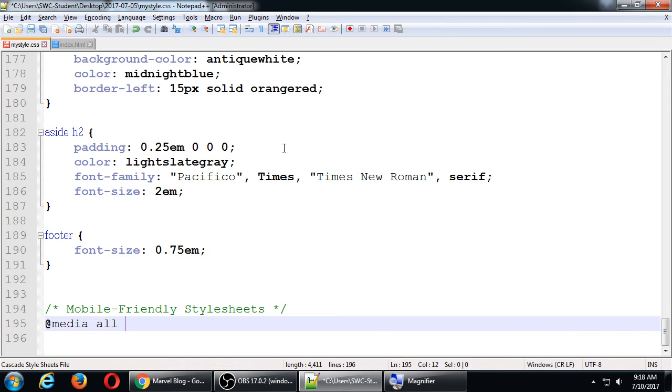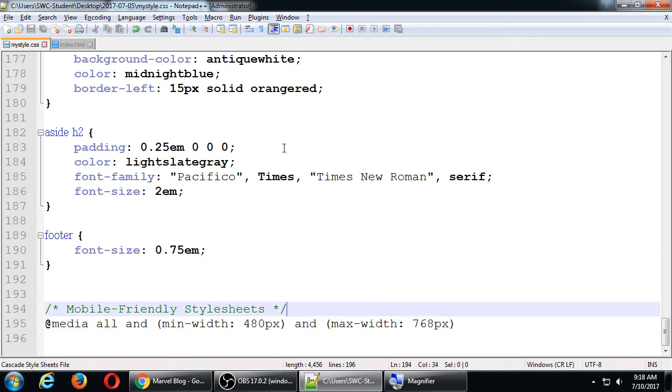Target all the possible media to make it mobile friendly, and space. Parentheses, min-width: 480px. After the parentheses and another parentheses, max-width: 768px. So this is technically known as a media query.